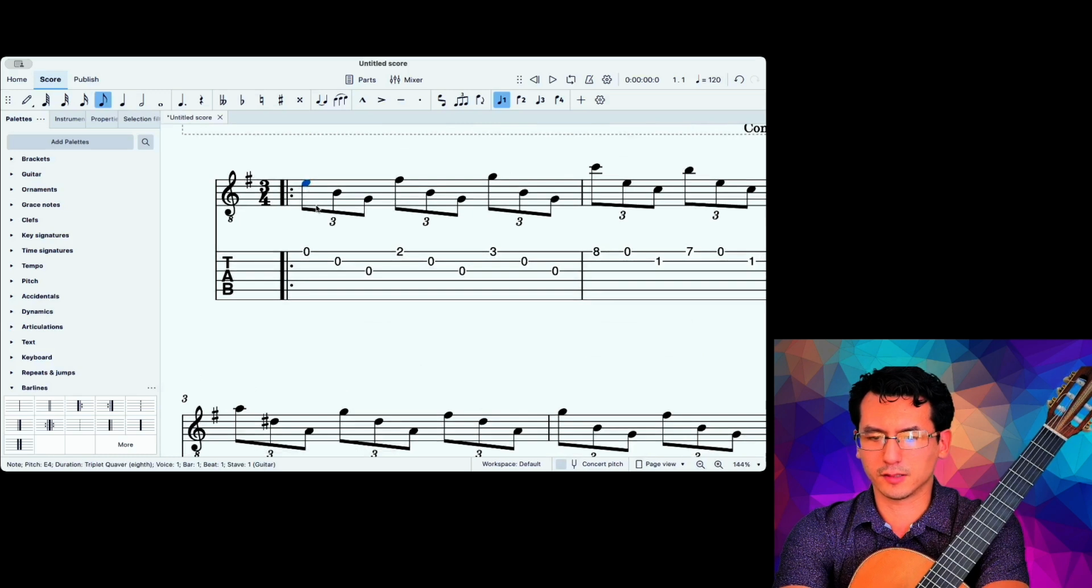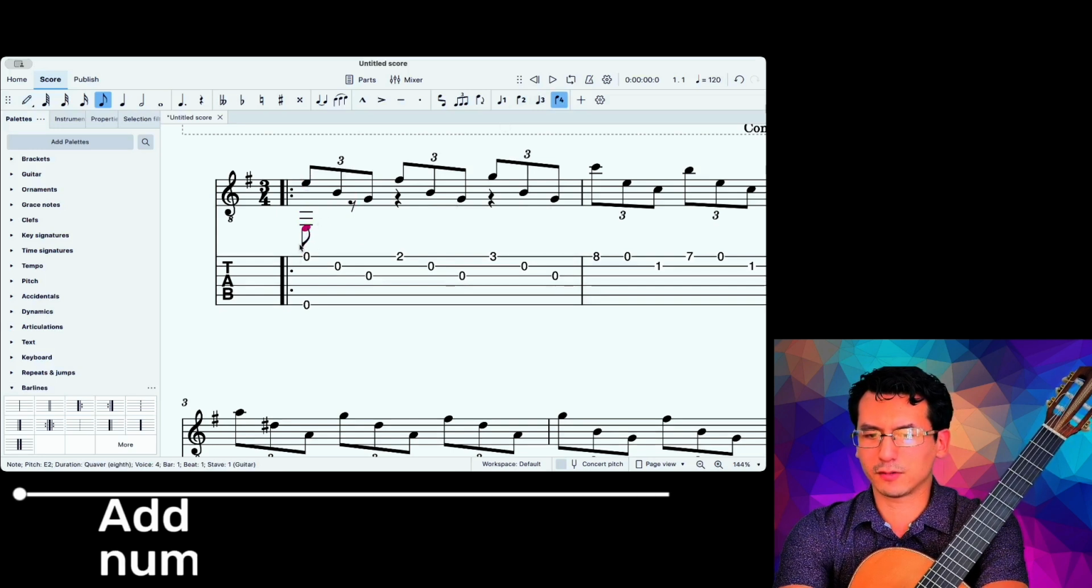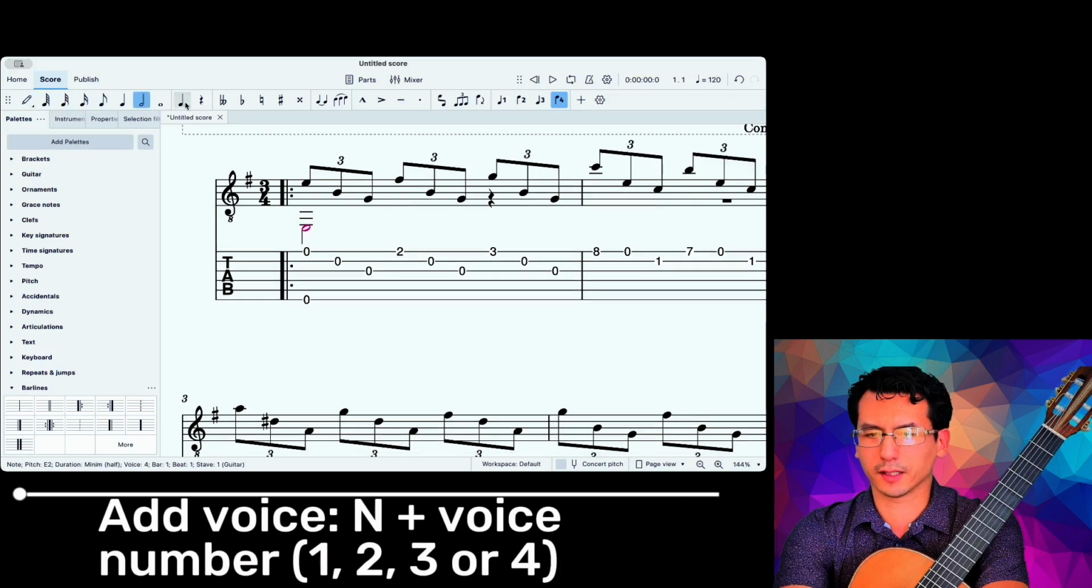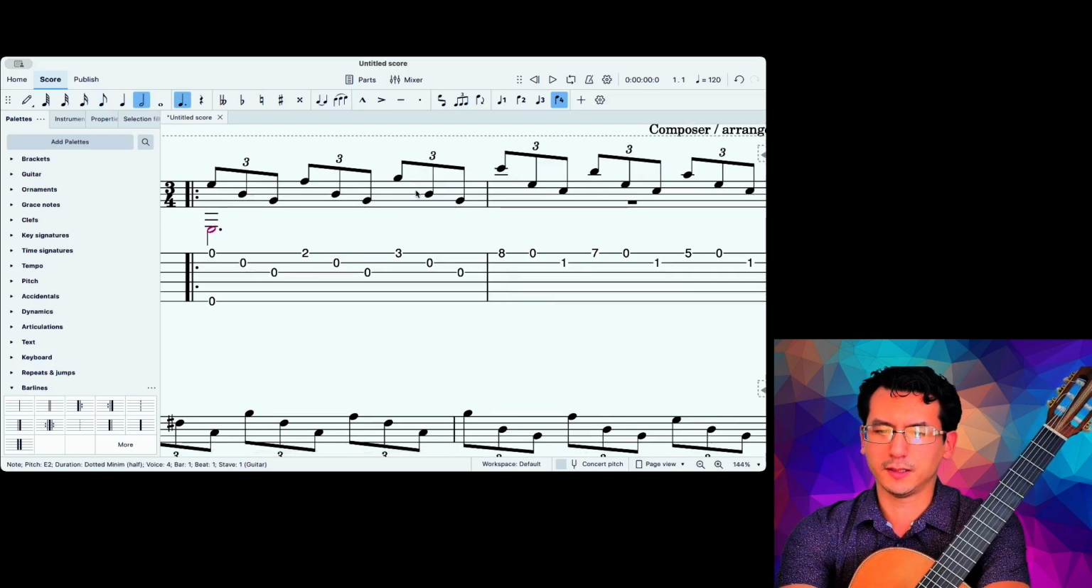Now you might be wondering, okay, we need a bass line as well, so we'll add some bass notes in as well. So I'm going to press N, and I'm just going to add some bass notes in. Now I do want them to be a different voice. So what I did is I pressed N and then I pressed voice 4, and now that gives me control of this bass line. I can make it a dotted half note to take up the full value of the measure, and that's done.